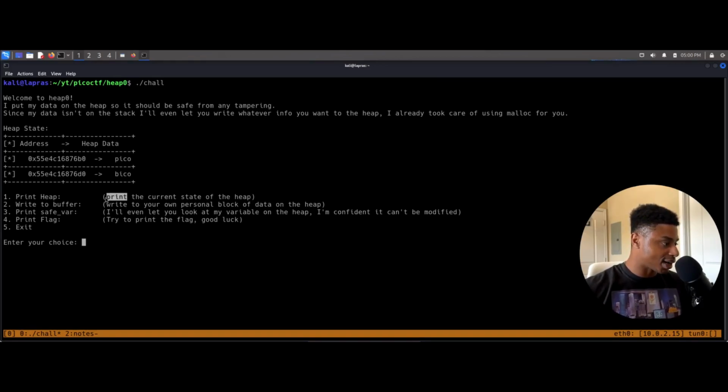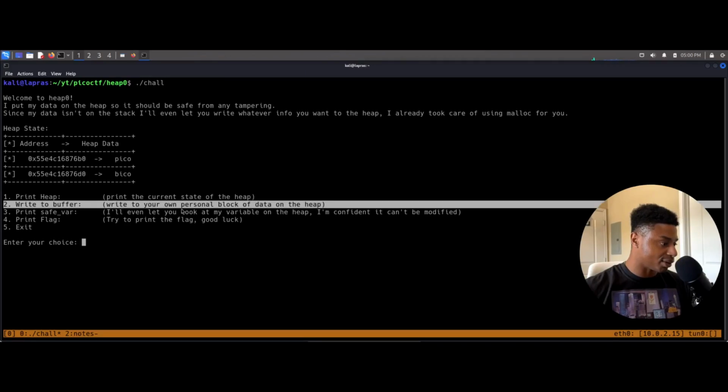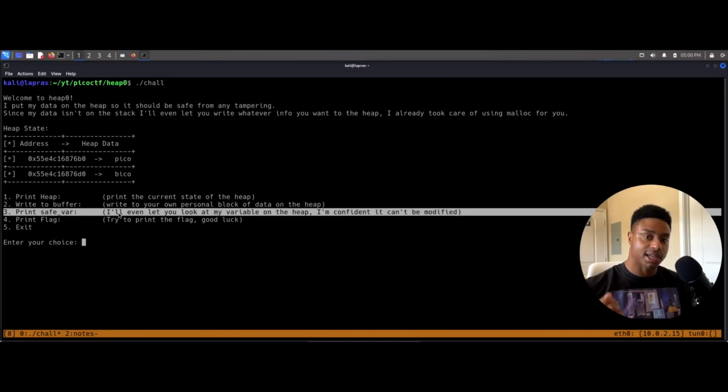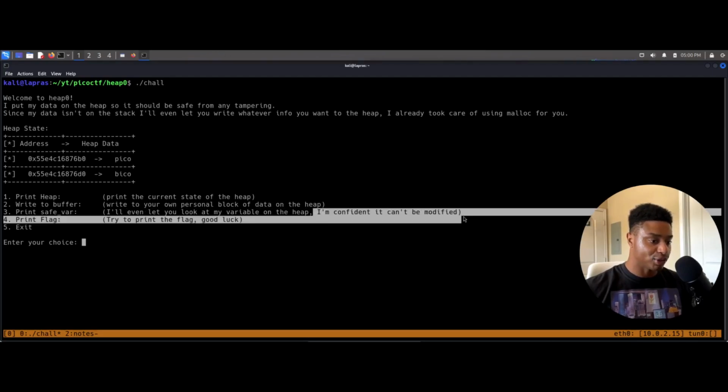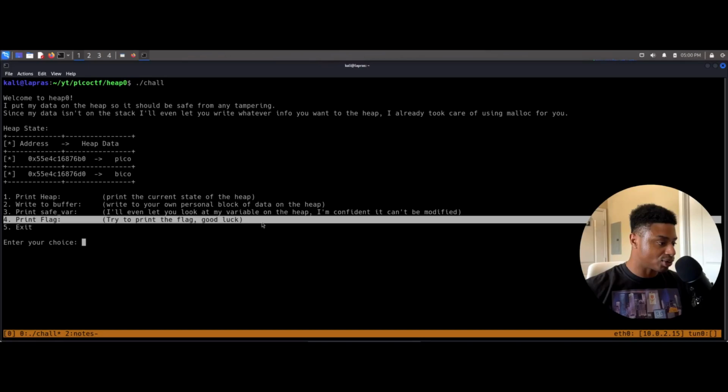So we have a few options in the menu. We can print the heap. We can write a buffer, so write your own personal block of data to the heap. Print something called the safe variable. "I'll even let you look at my variable on the heap. I'm confident it can't be modified." Okay, they're very sure of themselves here. We'll see if that's true, if we can or cannot overwrite it. And then we have an option to print the flag.